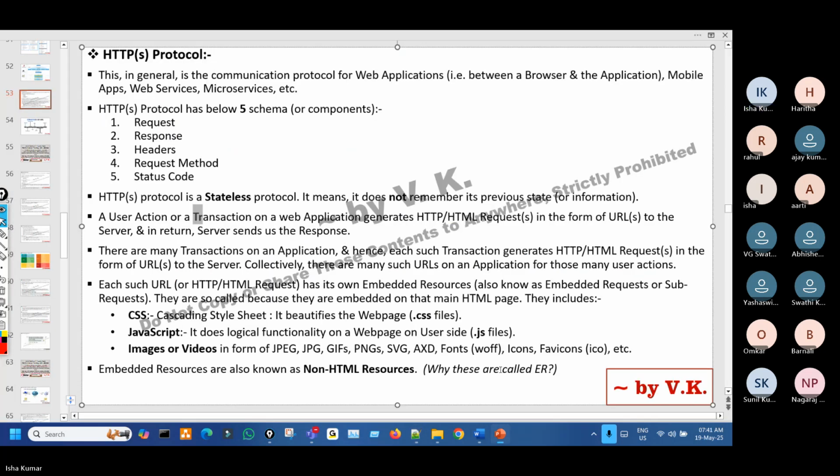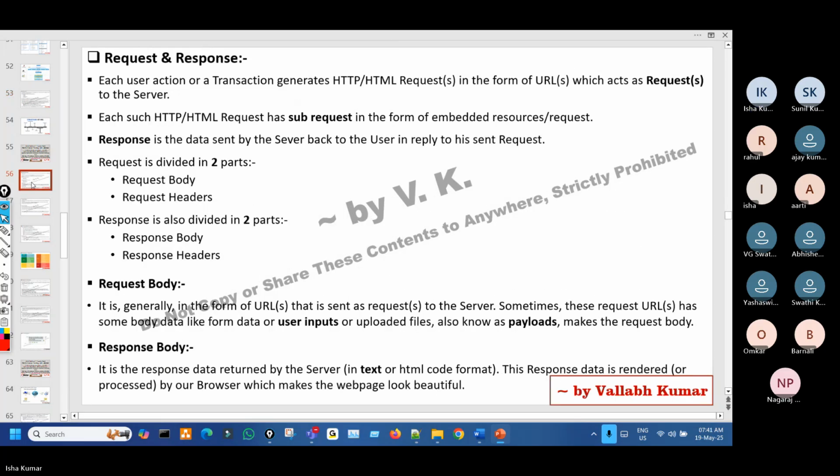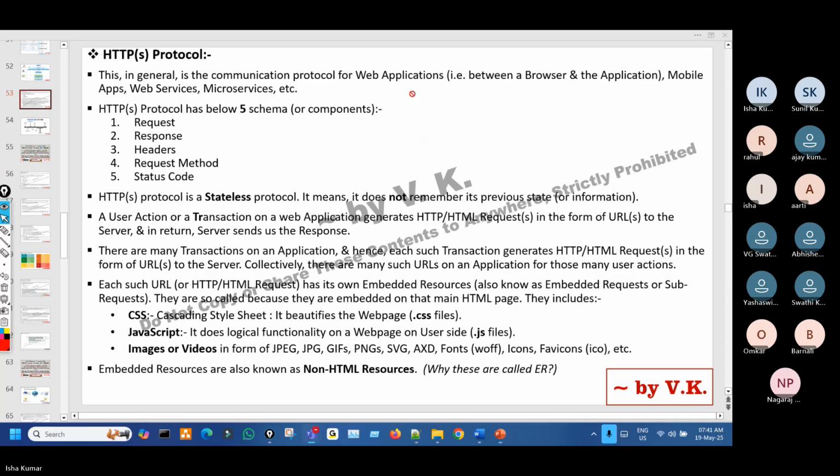I didn't cover the HTML resources, so we'll talk about this, and then we'll go and discuss the related stuff.